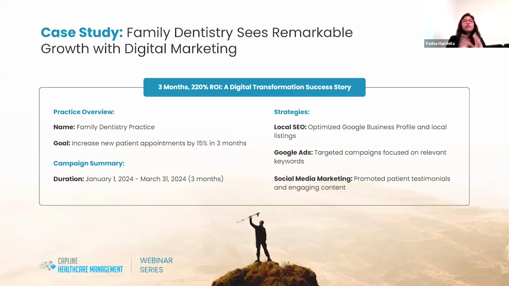Before we share the example, I have a very interesting case study for all of you. There was a family dentistry that was seeking remarkable growth in patient inflow with digital marketing. They said that they had tried everything. They had seen a slight increase from whatever marketing efforts they were doing, the traditional practices, the word of mouth, the pamphlets, the occasional emailers. But they wanted a robust strategy which could get them regular new patients and help them build a better digital presence.